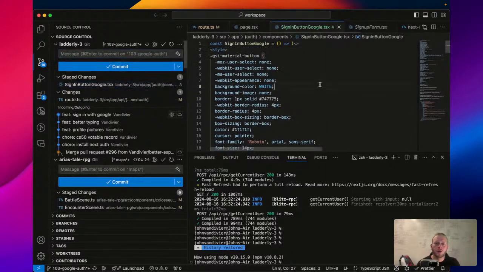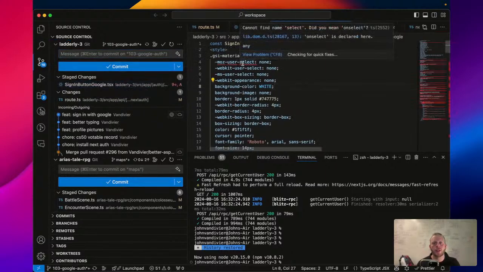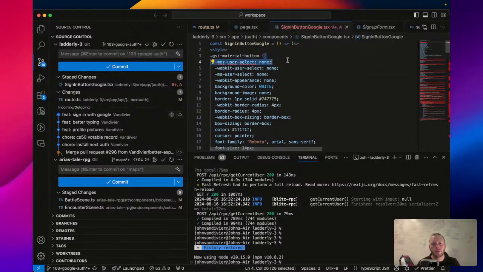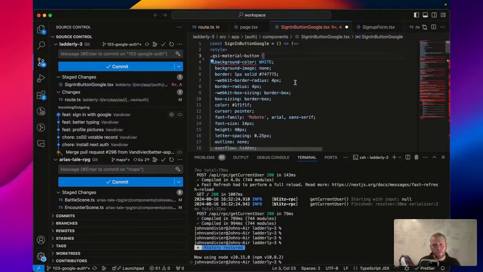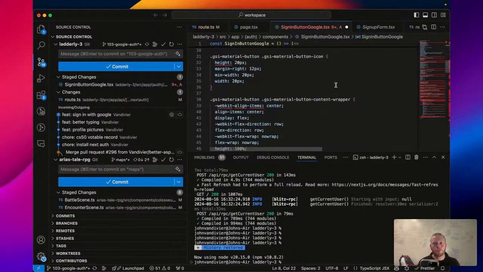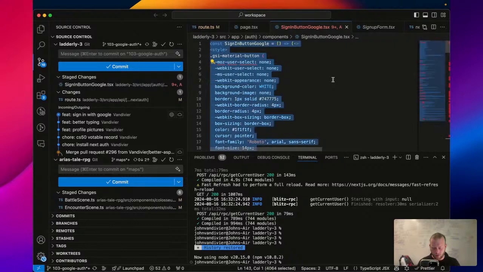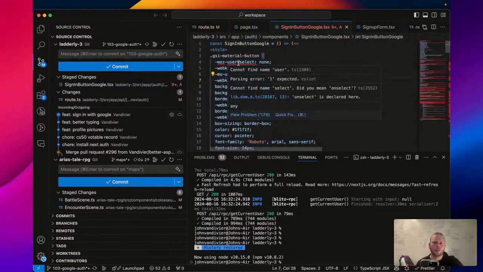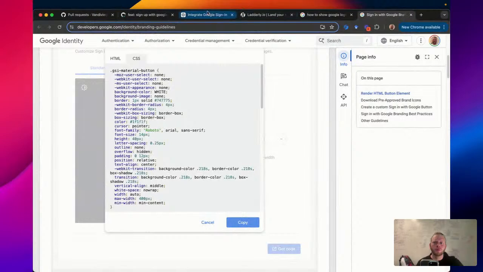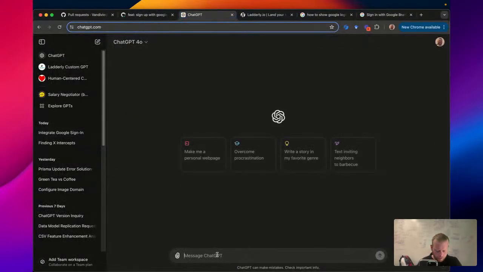Are you good now? Okay, it's done panicking. No, it's going to panic all over again. Cannot find select. Did you mean on select? Okay, let's get rid of these Moz bits. Cannot find name background. Alter this component into a proper React component.